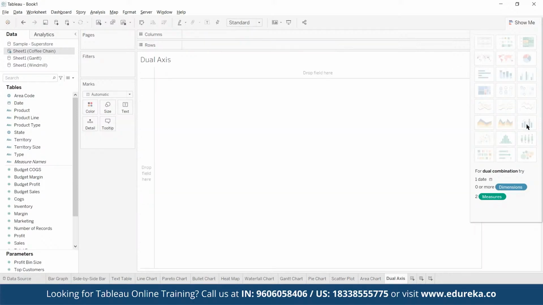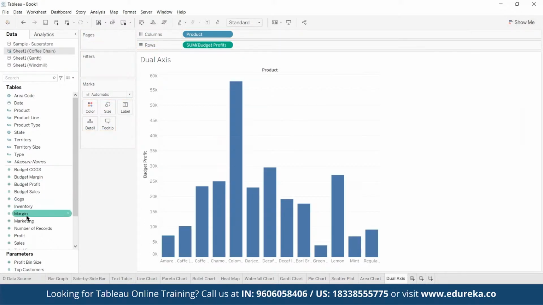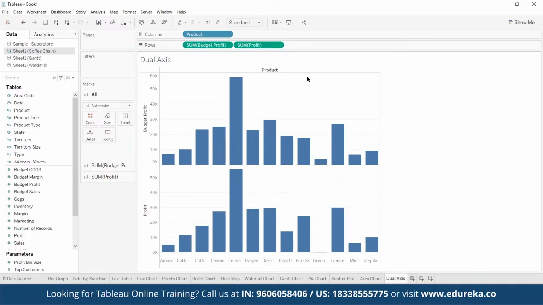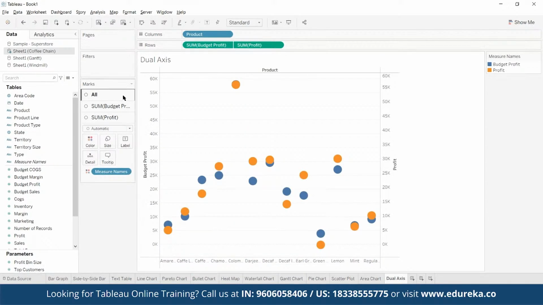Not so nice. One minute. So various products are there. They have been given a target that they are supposed to reach, and there is some profit that they have made. Now I want to combine these together to be able to compare. So I'll just use the concept of dual axis. It's like a bar in a bar. You're putting one bar inside another bar.